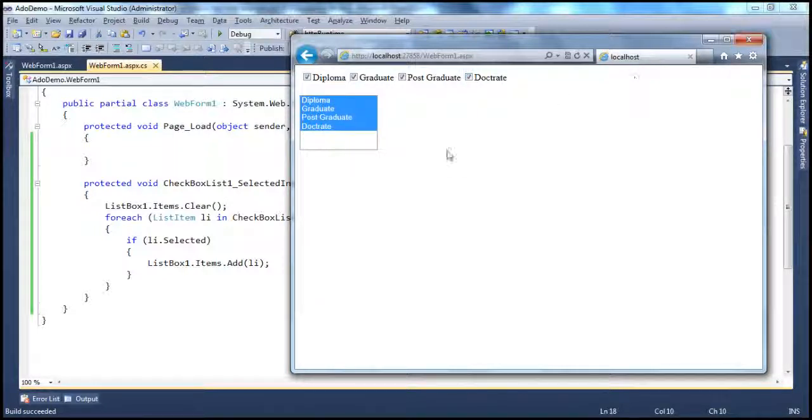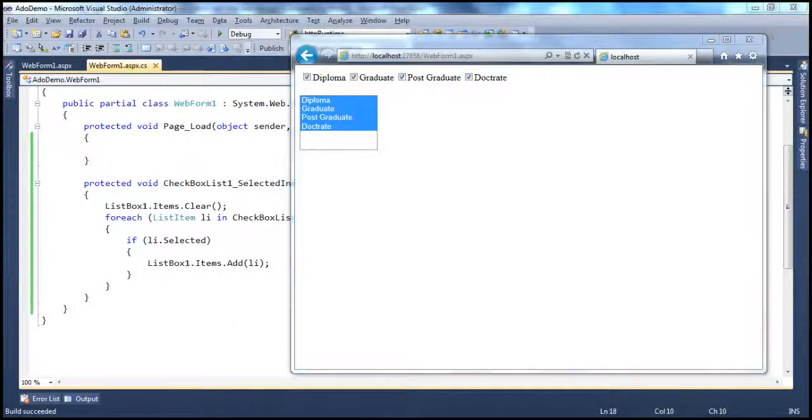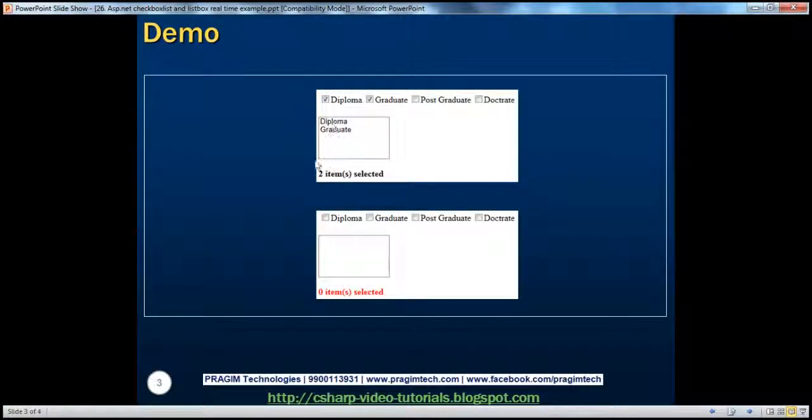Now, but if you look at this, these items are also selected in the list box, and if you look at the presentation here, they're not selected in the list box here. So I don't want these items to be selected in the list box. And how do I prevent that from being selected?